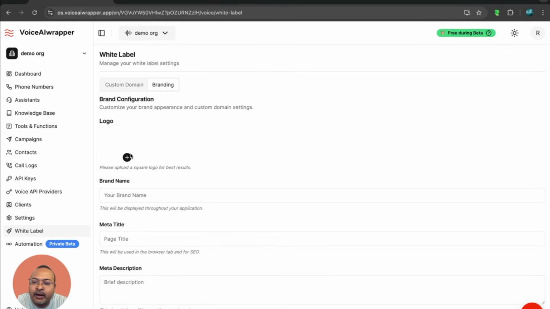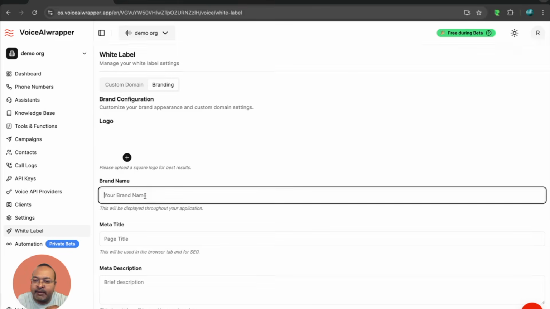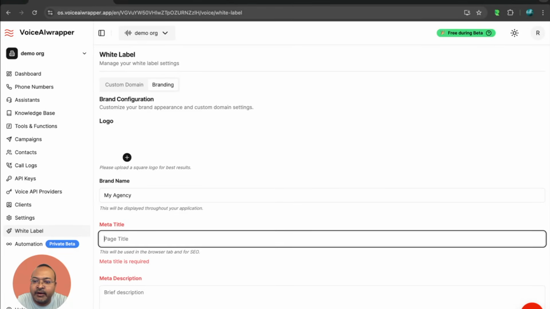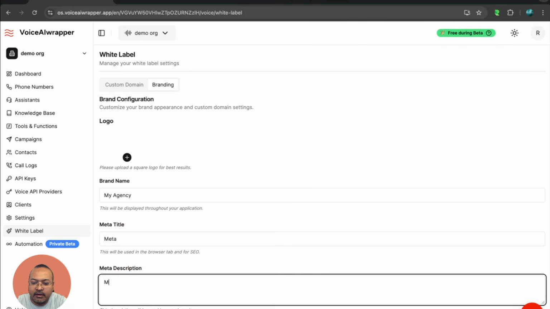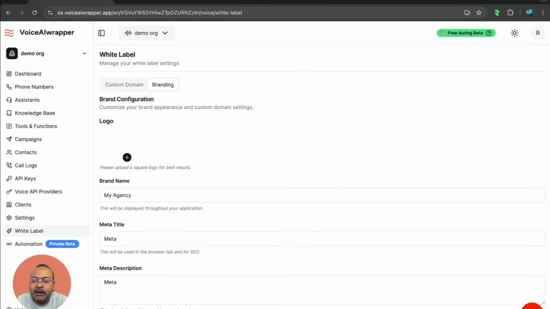This is where you can add a logo for your brand. This will also show up as a fav icon and also give your brand a name. I'm going to just call it my agency. I can also add a meta title and a meta description for my brand. I hit save.